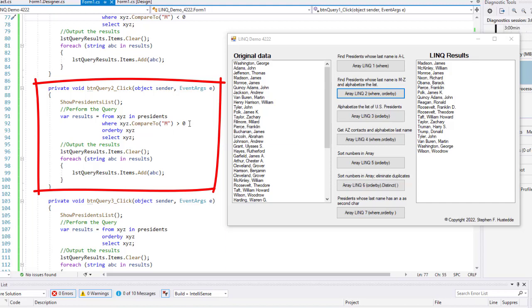xyz.compare to m is greater than 0. So that's going to give me every president in my array whose last name is m through z. Then I put an order by xyz. That's going to be an ascending order, but instead I could have said order by xyz descending, adding the descending modifier at the end of that line, and that would have printed them out from z to a.